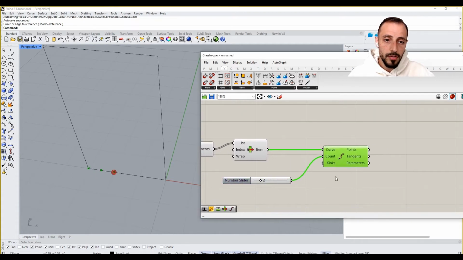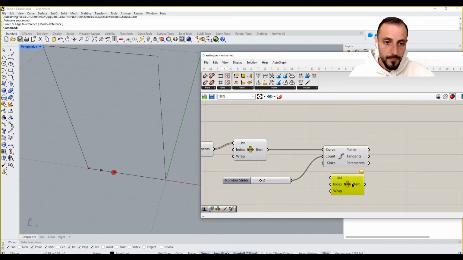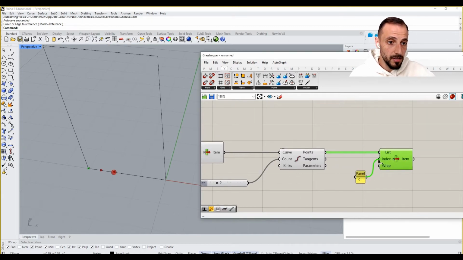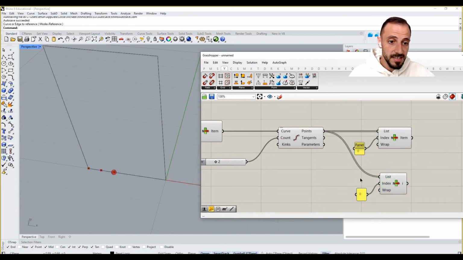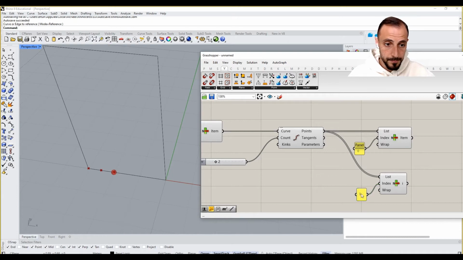So again, let's say list item. This is my point 0, but just in case I'll be putting in my index as 0, and I'll copy this and paste, and this time I'll be putting 1 here. Data, and now I'm having my point.